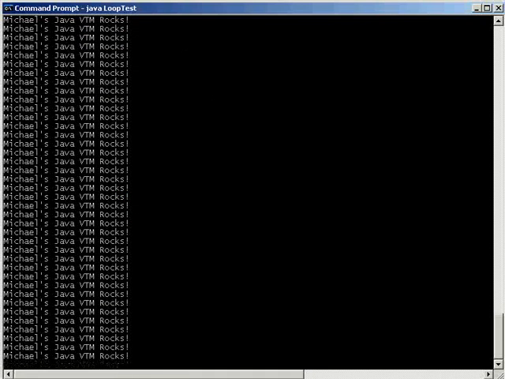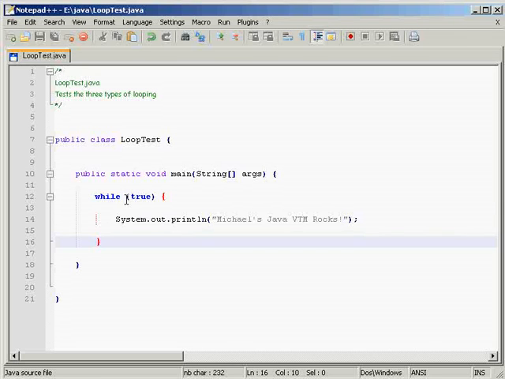Basically, if we come over to our code, while true. Now, are we all in agreement that true will never equal false? Well, of course it won't. That doesn't make sense. So what we have here is an infinite loop. Because this is always true, Java will never break out of this loop, and so it's constantly doing print line statements.